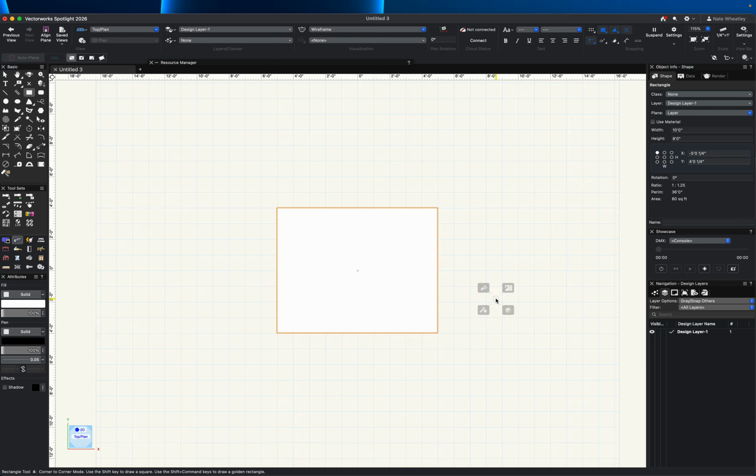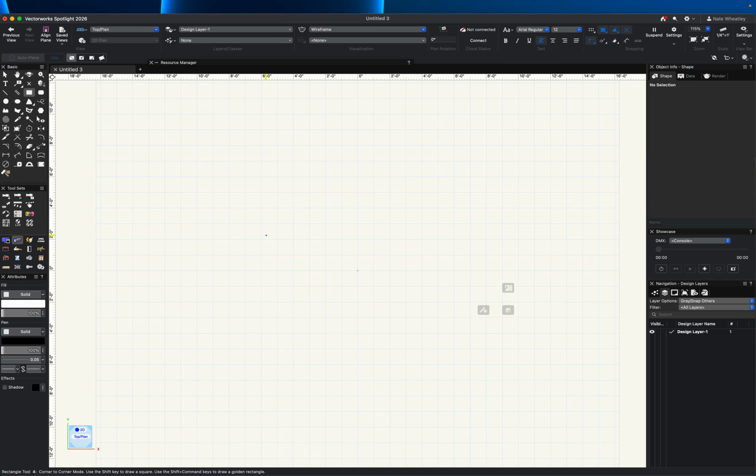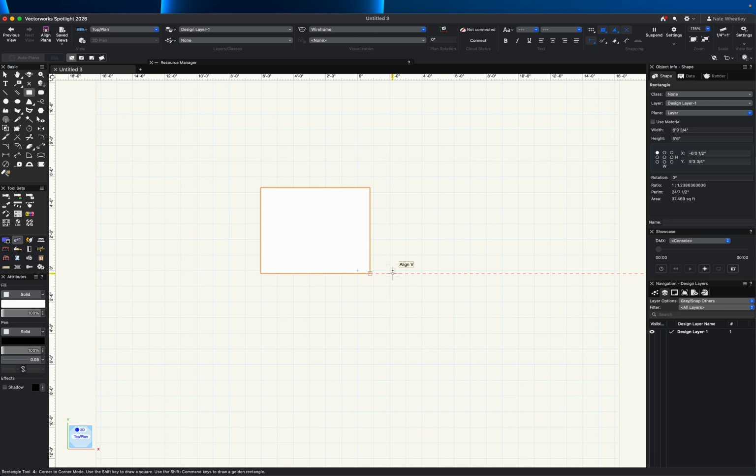Another way I could do that, I'm going to hit delete for a moment, is I could just draw a shape, and then I could go over here to the object info panel and change it by making the width 10 feet. I enter that and hit tab, and you see the shape change. And the height would be 8 feet, and I hit tab or enter, and the shape changes.